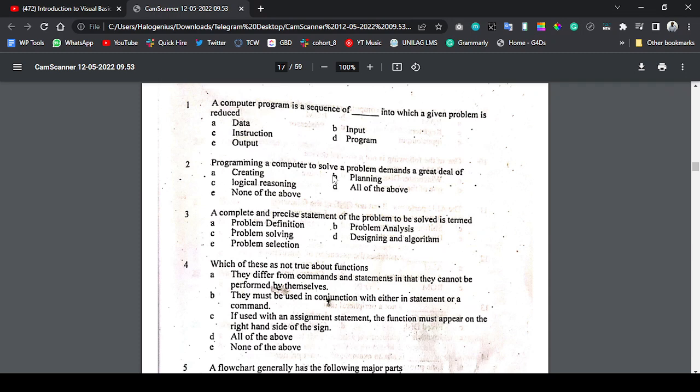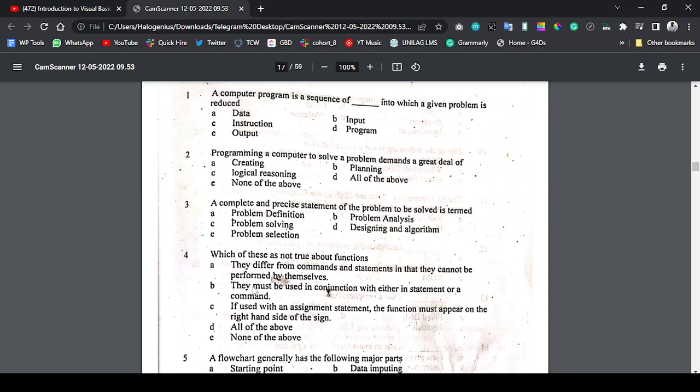Apart from that, the third one, a complete and precise statement of the problem to be solved is termed problem definition. Yes. A complete and precise statement of the problem to be solved is referred to as problem definition.